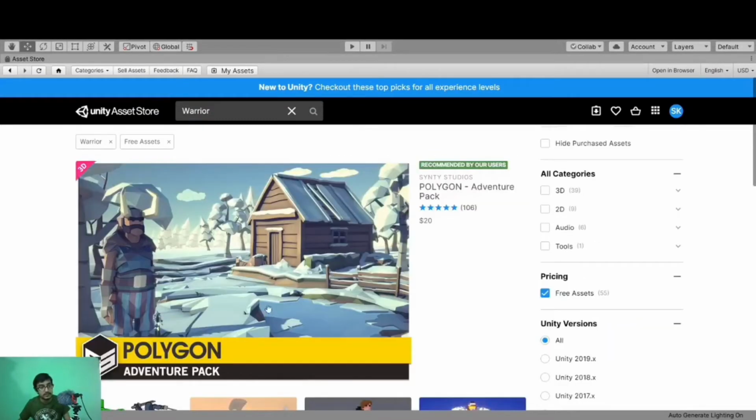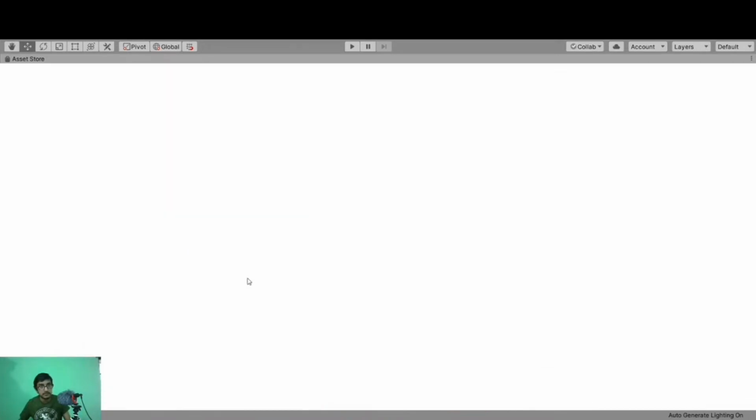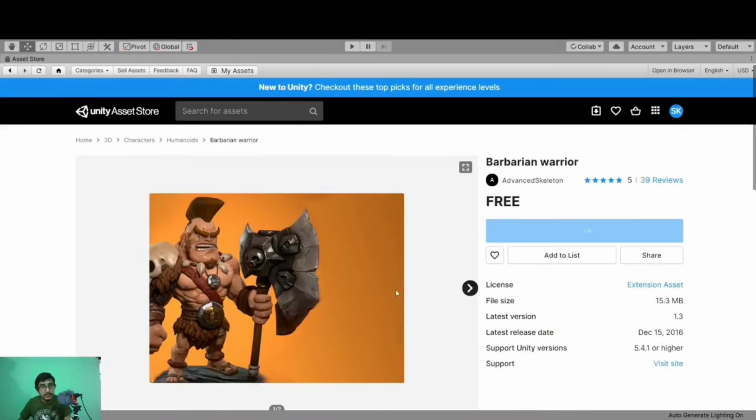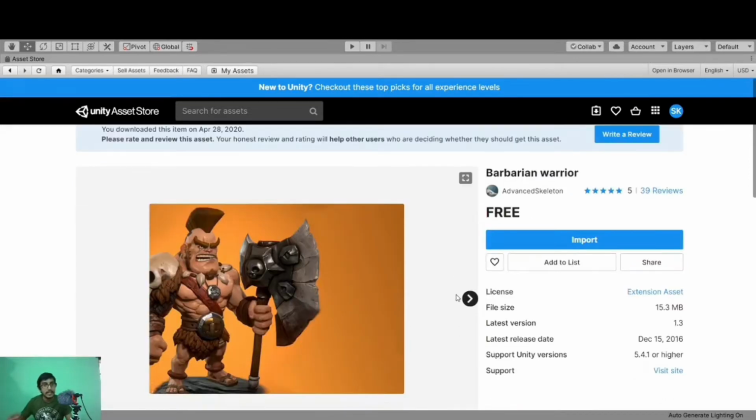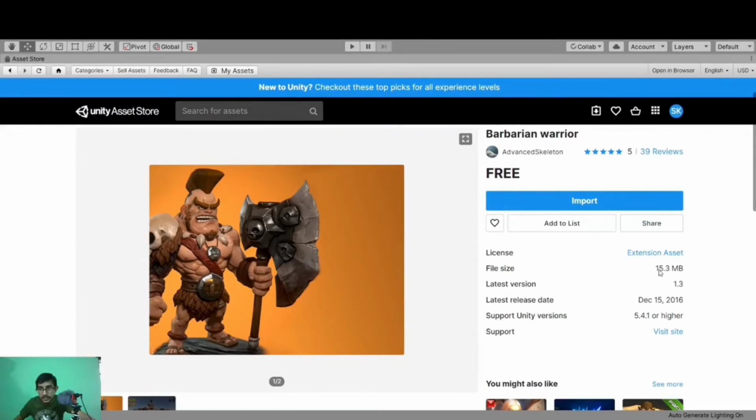Select free assets and select Barbarian Warrior. Since I have already downloaded this Barbarian model, I am only getting the option to import. So I will hit the import button. You can actually see some of the properties of this Barbarian model. Its file size is 15.3, latest version is 1.3. It was released on December 15, 2016, and it is supported in any version of Unity which is Unity 5.4.1 or higher. So you can see we are using an ancient package, but it will work.